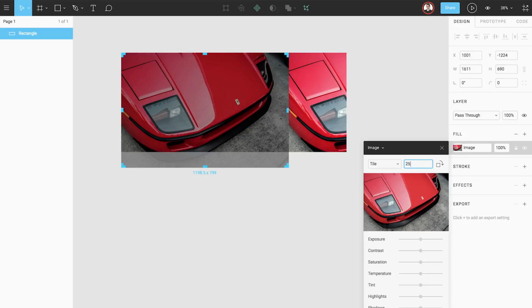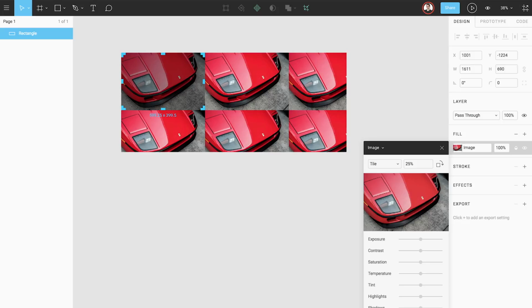Tile simply repeats the original image as necessary to fill the shape. We can adjust the size using the % value next to the tile option, which adjusts the size of the tile.